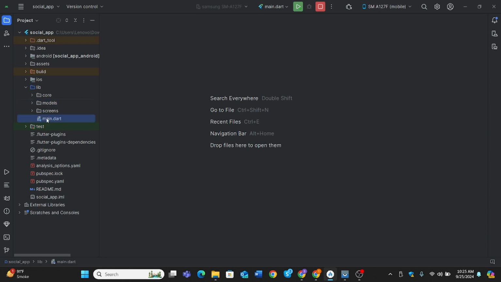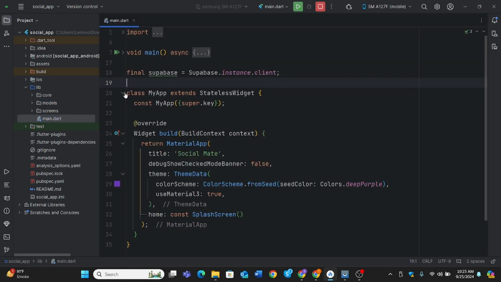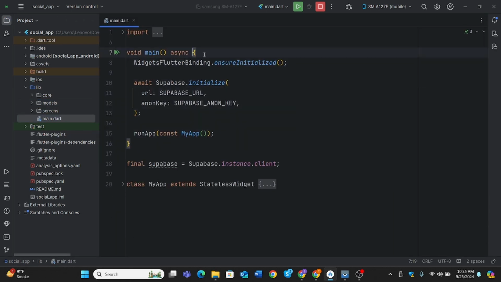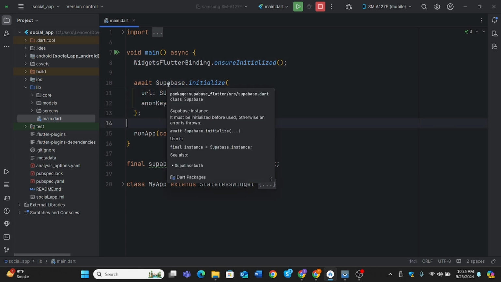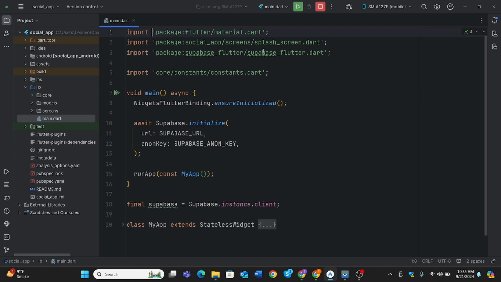Now come to our main.dart file, and in our main file, first we will initialize our widgets binding, and then we will initialize our Supabase, and this Supabase is coming from our Supabase Flutter package that we have added in our pubspec.yml file, and its URL and anon key are coming from our constants folder.